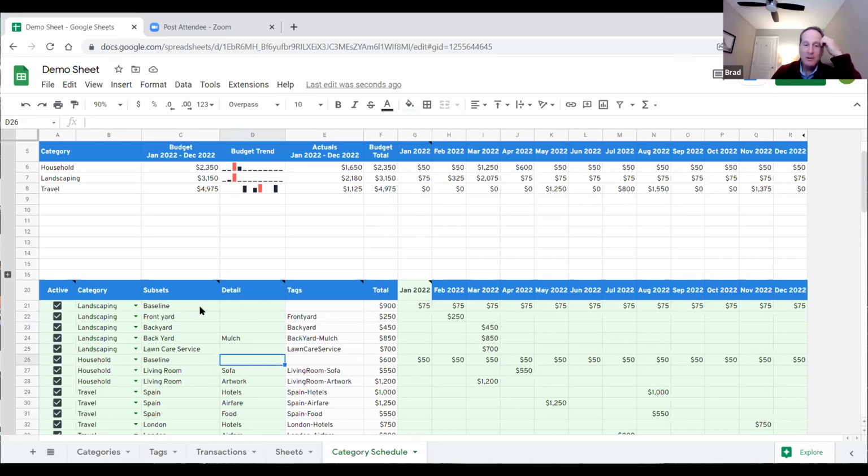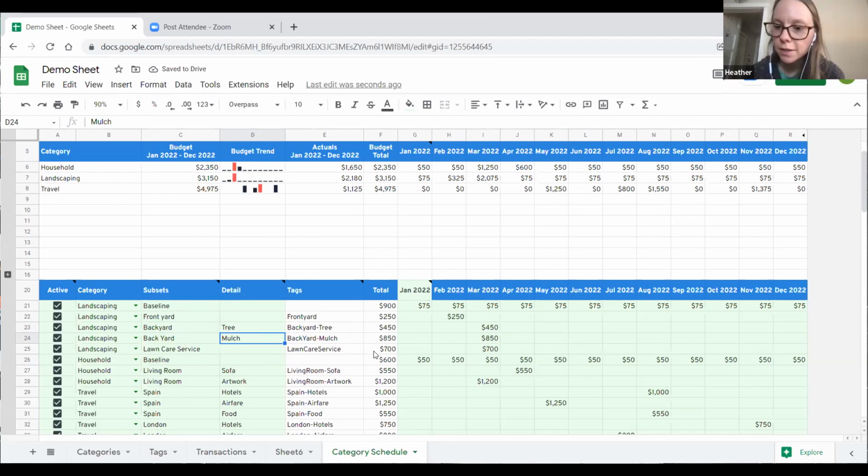So it would help me remember, oh, this $450 expense scheduled for March in the landscaping campaign or catalog is for backyard. But if I'm doing a lot of stuff in the backyard, if I'm doing mulch too, how would I differentiate between 850 and 450? So I would just put something like this in to help me remember. Does that help? Yeah, let us know, Dennis, if that doesn't help. But that seemed like a pretty good explanation to me, Brad.